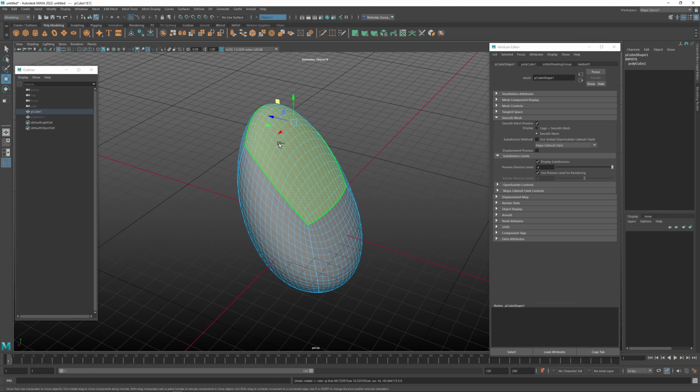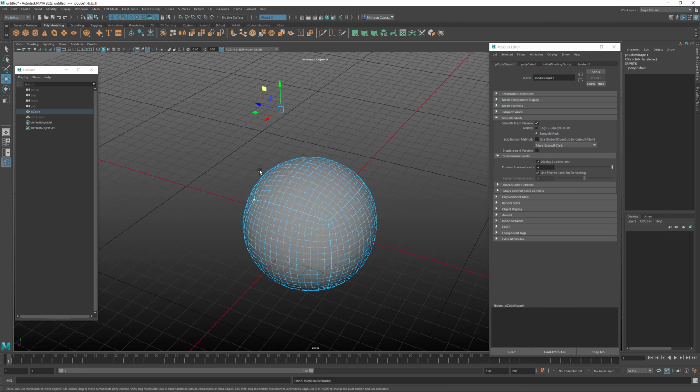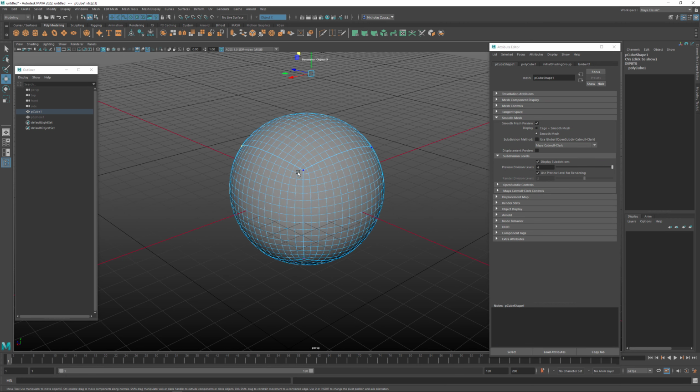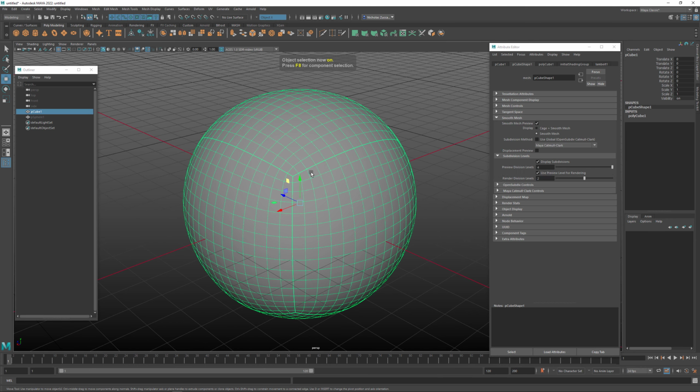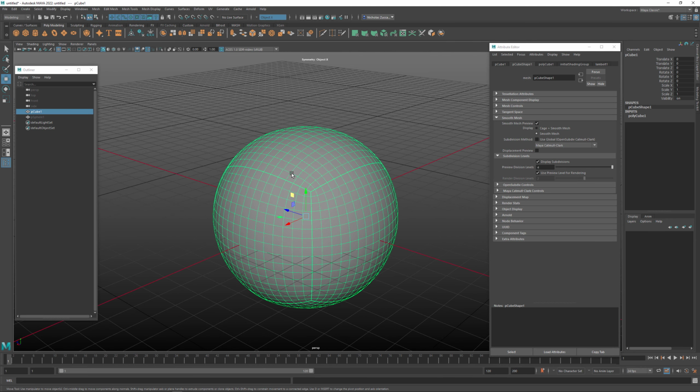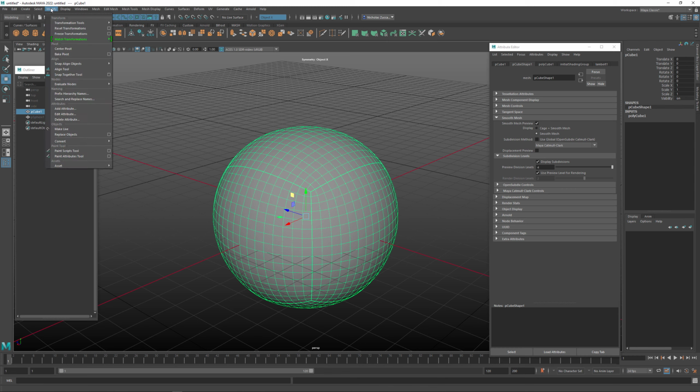So I'm going to hit undo to get back to where we have our sphere. I just wanted to let you know that that geometry does not really exist in that mode. So if we want to convert this over to actual geometry, we select it, and then we go to modify and say convert, and then we say convert smooth mesh preview to polygons.